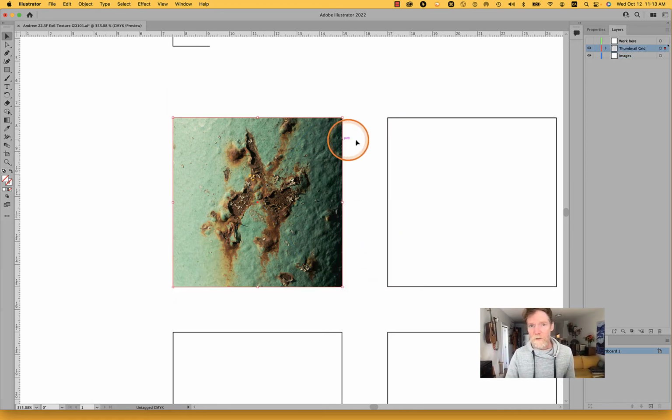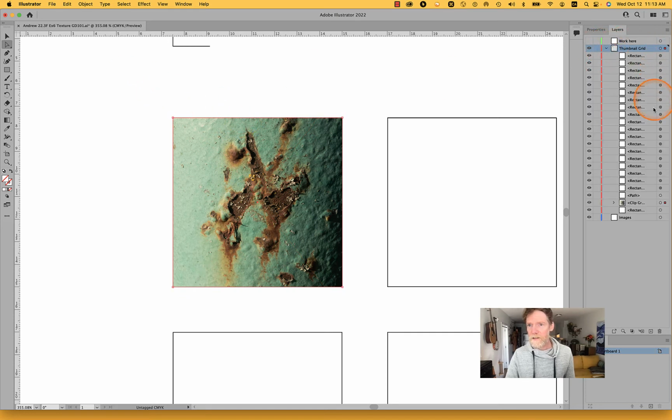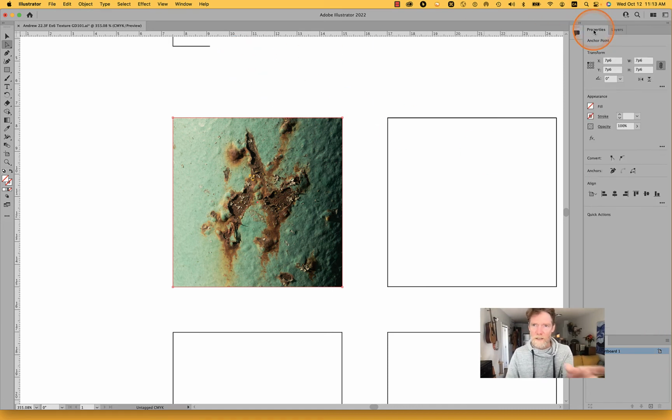I can actually go in here. If I use my direct selection tool, I can select just the image or just the shape. Let's take a quick look at what that looks like. Here you can see on the layers palette, here's my clipping mask group, and here's my rectangle, and here's my image.